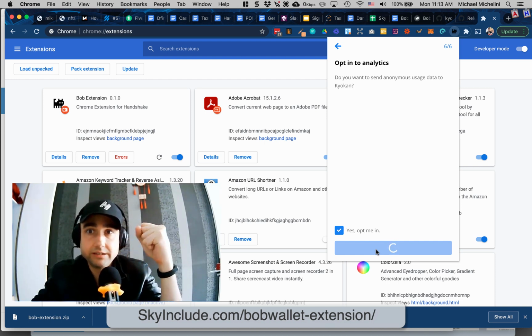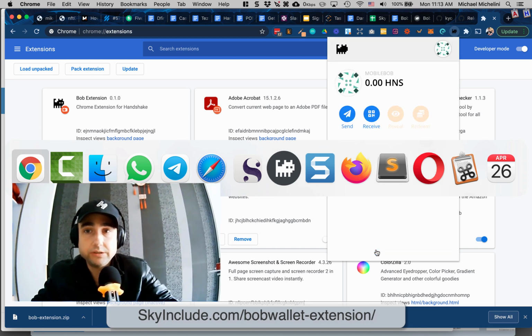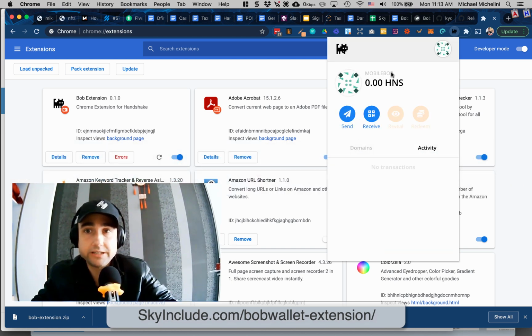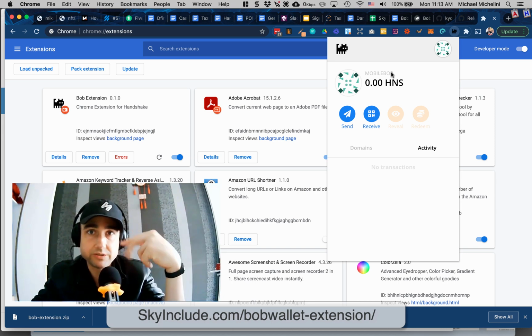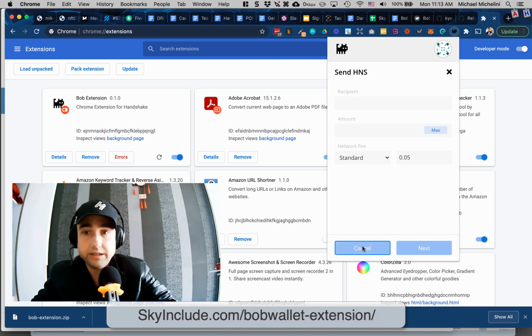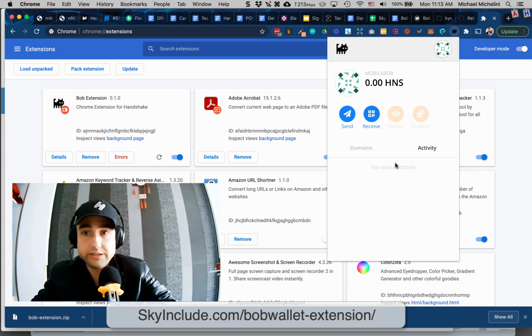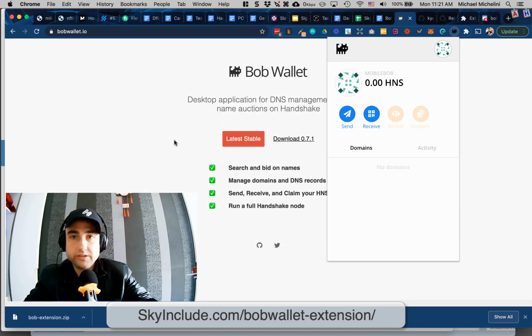Okay, so now it's gonna sync. I've already got Bob on my laptop here. Hopefully it's not gonna take too long, but I believe there's no SPV wallet, so it's gonna just download the node. I think it's syncing right now. But you know, I think you can send HNS, you can receive HNS, and reveal and redeem. I think it's synchronizing still, so I might cut this and come back when it's ready. Okay, so I'm just going to show you a brand new blank wallet for now.